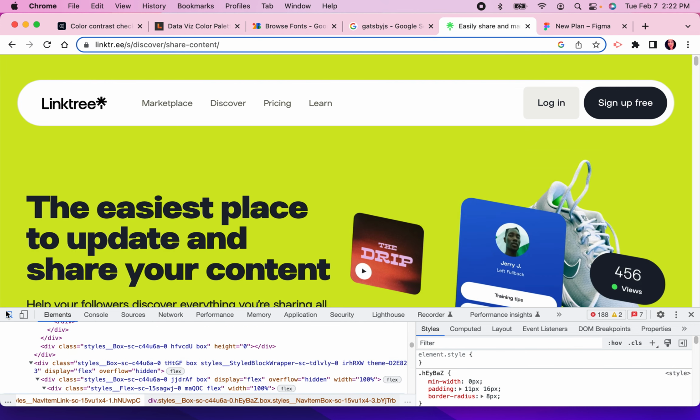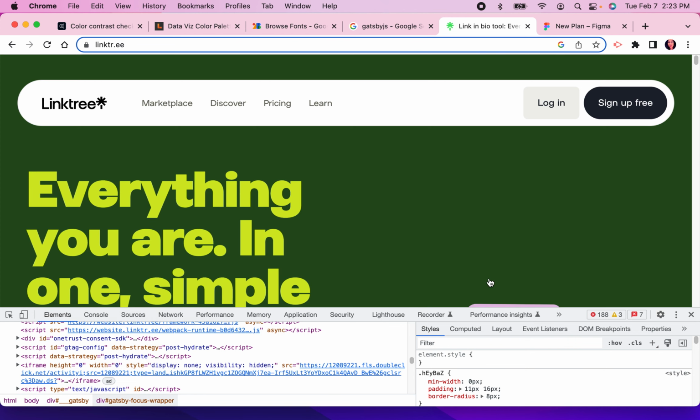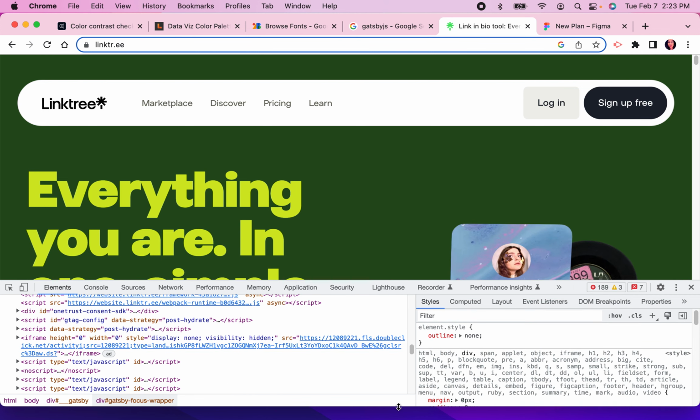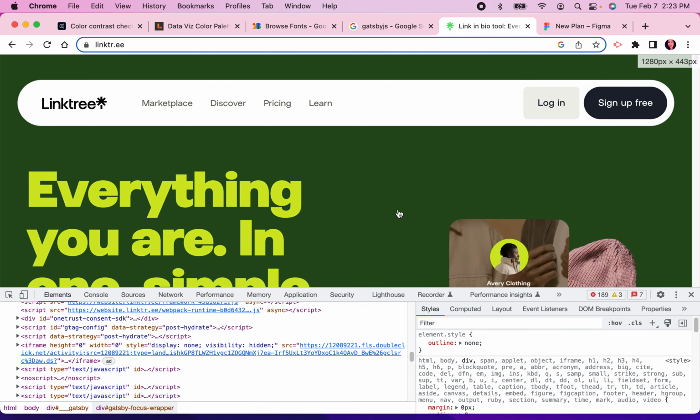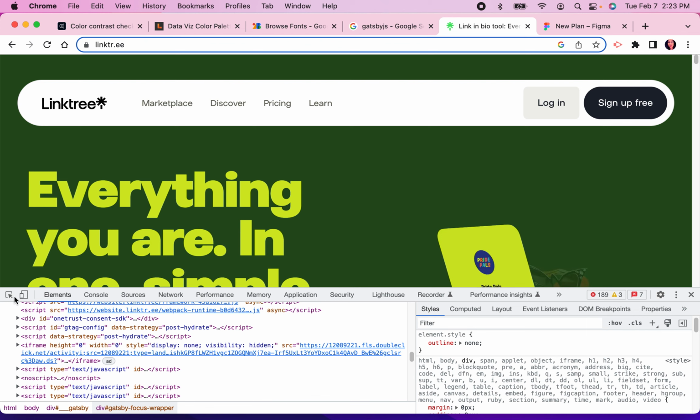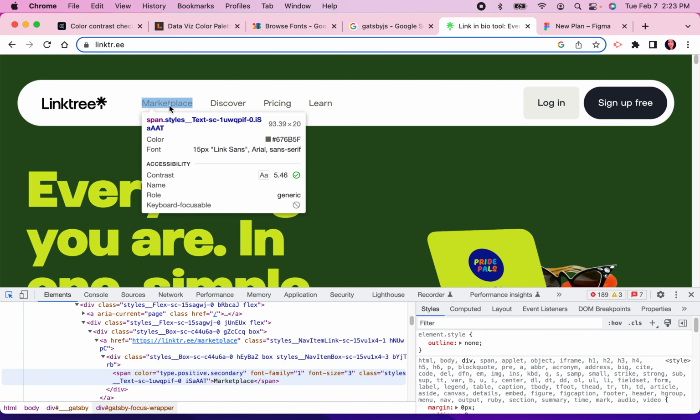Let's go back to the site. Let's deselect. Click on the home button, and we're back on the homepage, and we are back to looking at the different properties of the nav bar. Okay, so I'm going to click on this, properties of the nav bar, 15 pixels. Contrast is okay. We've got the color.